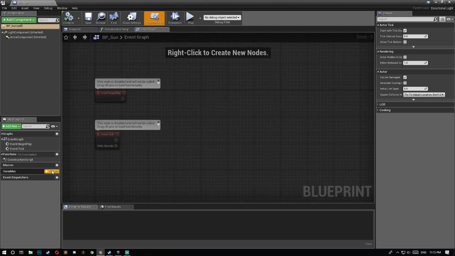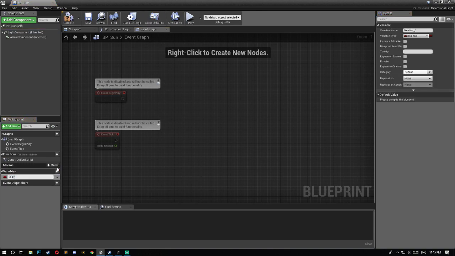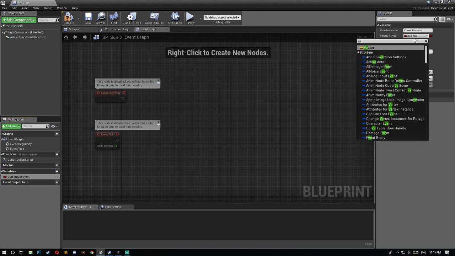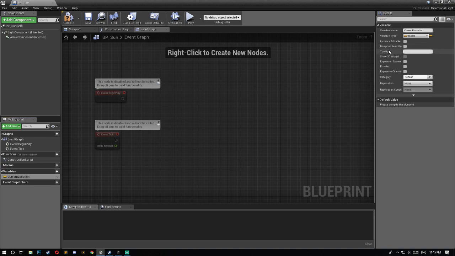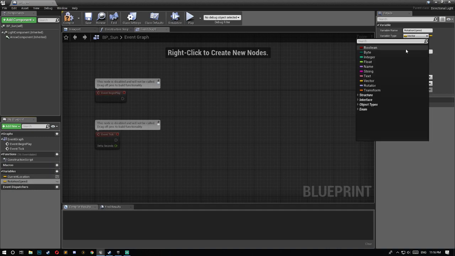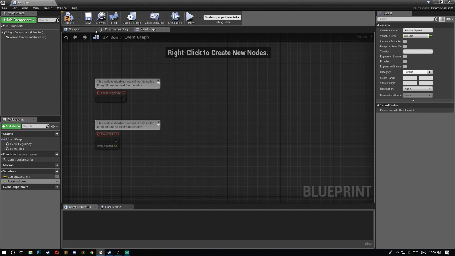So let's see, we're going to need a couple of variables here, actually around 4 variables. We need the current location. This is the thing that we're going to reference from the outside, and it's going to be a vector. We also need the rotation speed. We want to be able to control at which speed the sun moves in the sky. I'm not going to do this completely realistic. I'm just going to set it to 5 maybe.